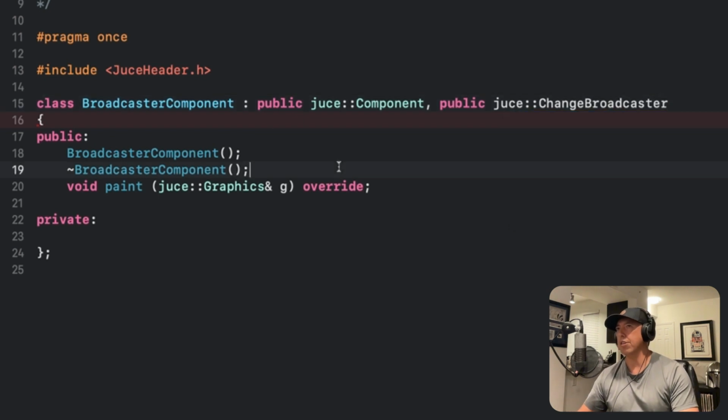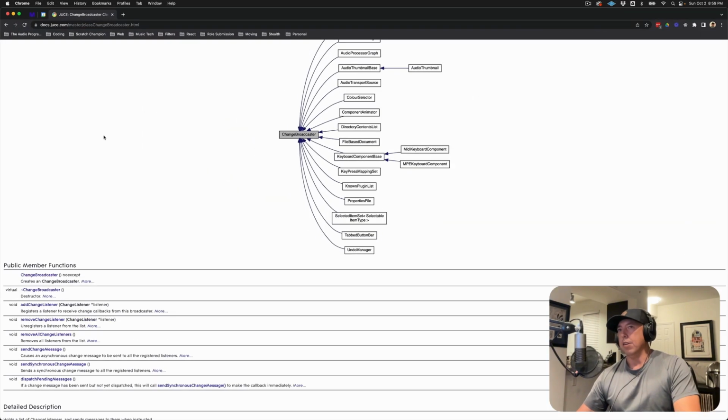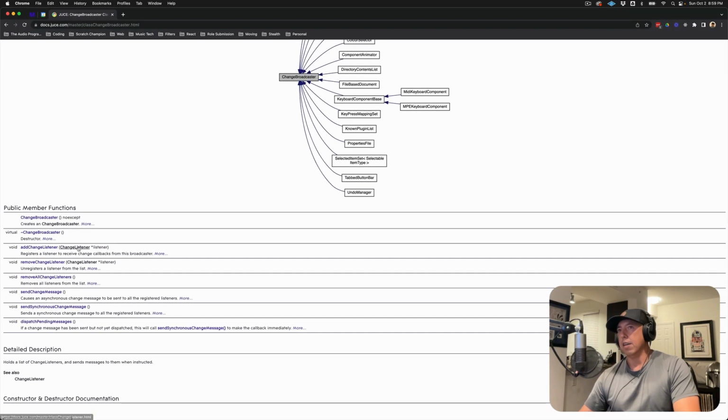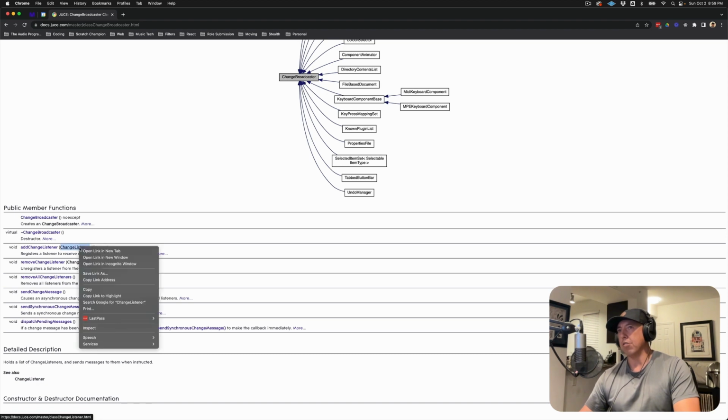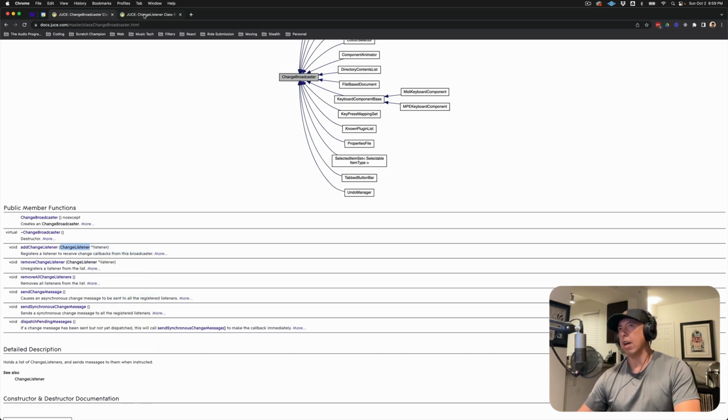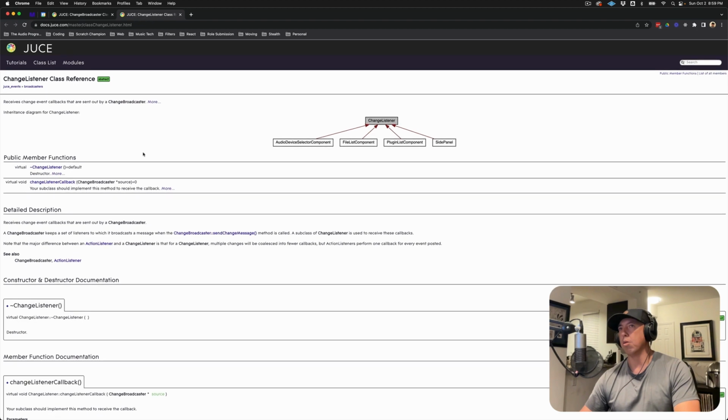Okay, so now this is a change broadcaster. Now what I could do is actually do the same thing for the change listener. So I'm just going to open this up in a separate tab here. So here we have the change listener class reference.